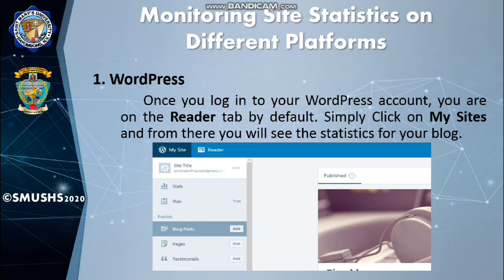Monitoring site statistics on different platforms. There are plenty of ways to check the statistics of your websites. Most of them are free for you to use, however, some require a premium account. Number 1, your WordPress. Once you log into your WordPress account, you will be on the Reader tab by default. Simply click on My Sites and from there, you will see the statistics of your blog.